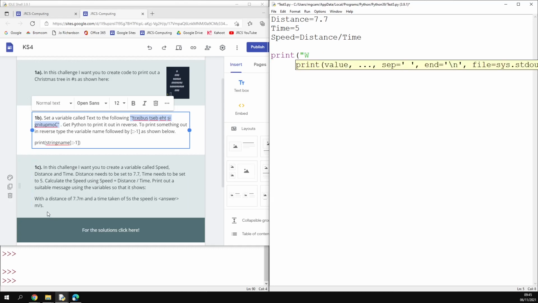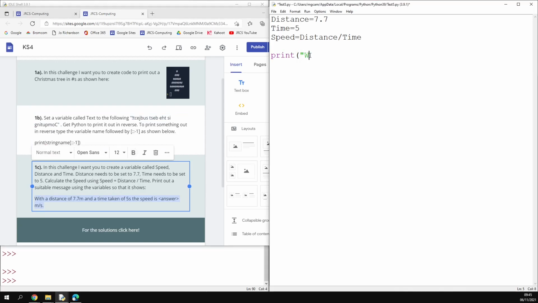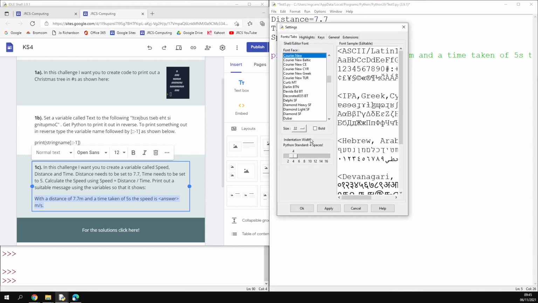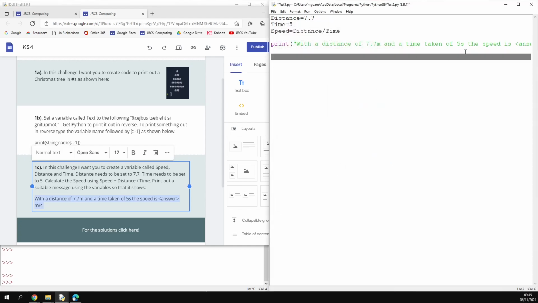And then I'm just going to print. I'm going to copy and paste this because I'm so lazy. Let's shrink the font slightly so you can see it a bit easier. With a distance of 7.7. So I could use that variable there. And because this is such an easy task, I'm going to. So I could do comma distance. I'm doing a terrible job there. Right.